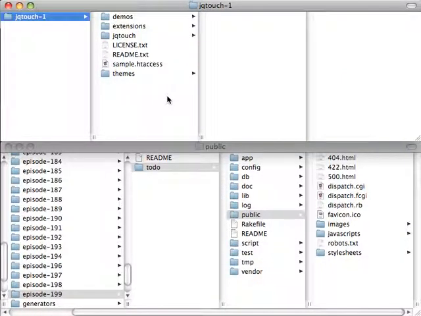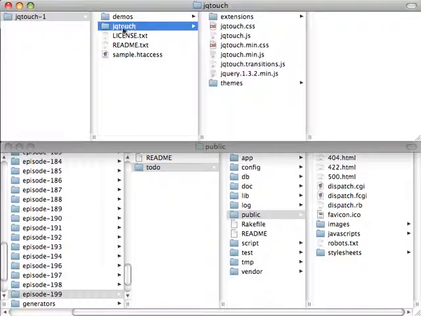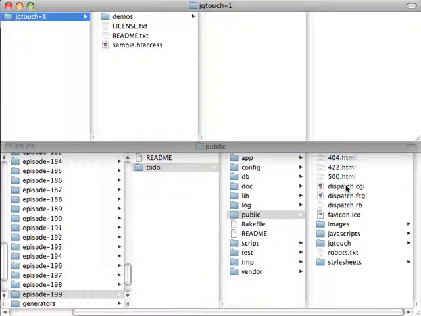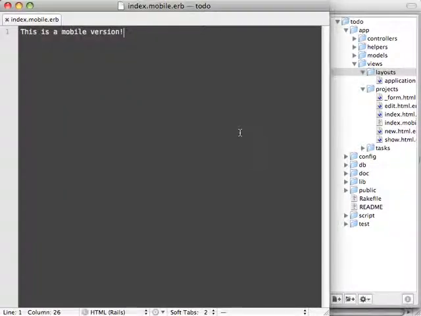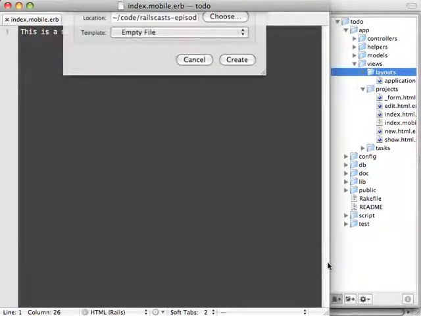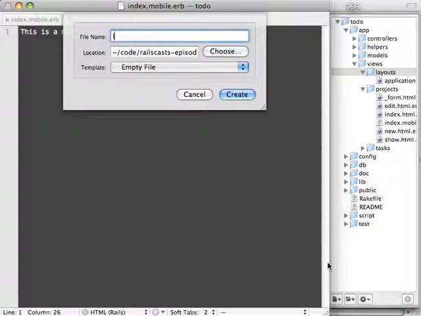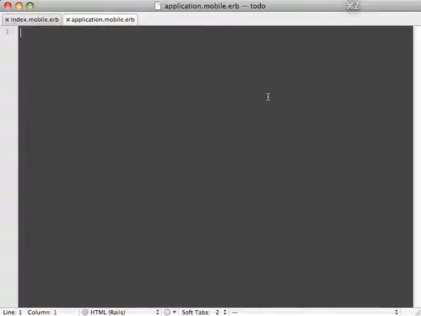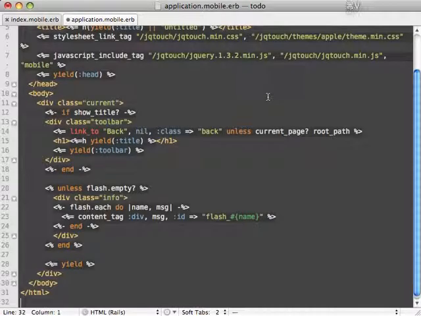I find the way JQTouch is organized a little bit weird, so what I like to do is move the extensions directory and themes into the JQTouch folder, and then move this inside the public folder in my Rails application. And then we can add a new layout file specifically for the mobile versions. So we can just generate a new layout file here called application-mobile.erb.